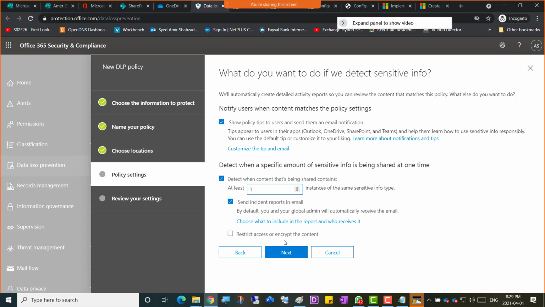This is more strict, obviously, that you would restrict the access of the user or encrypt it so the user cannot read that data, which has a credit card number or bank account number information available. So this is the overall policy here, and it also says show policy tips to users and send them an email notification if they're doing that. And also I'm just going to click next.